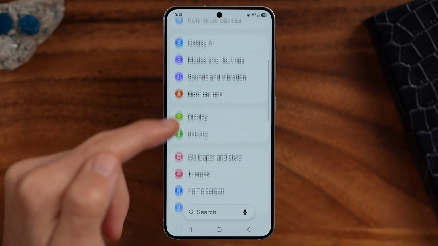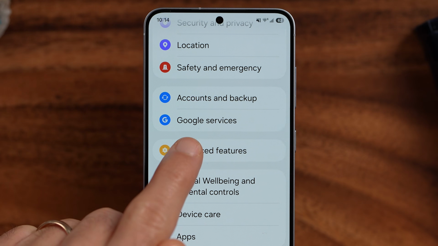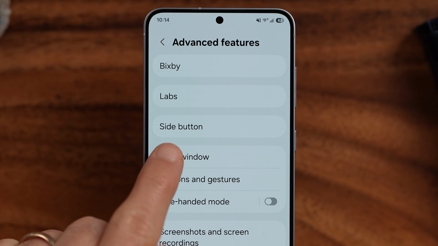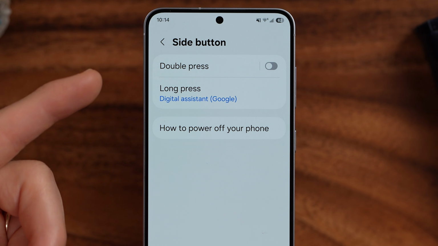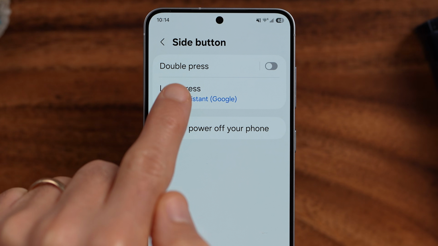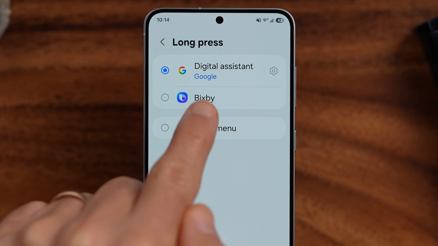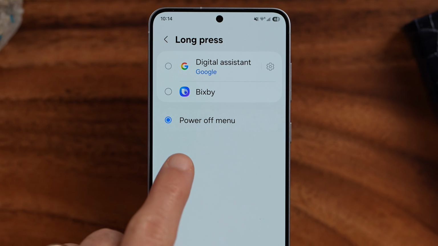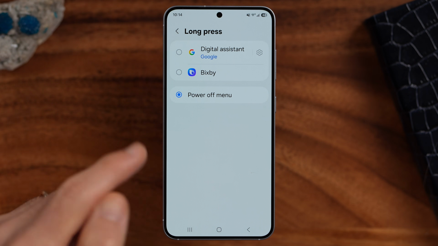So next, just take your finger and swipe up and then tap on the settings app of your Android phone. From here, scroll down and tap on advanced features and then tap on side button. If you don't see side button here, you can always just search within the settings for the side button. Let's tap on long press, and instead of digital assistants, aka Google Gemini, let's switch this to the power off menu, or you can choose Bixby if you feel like it.